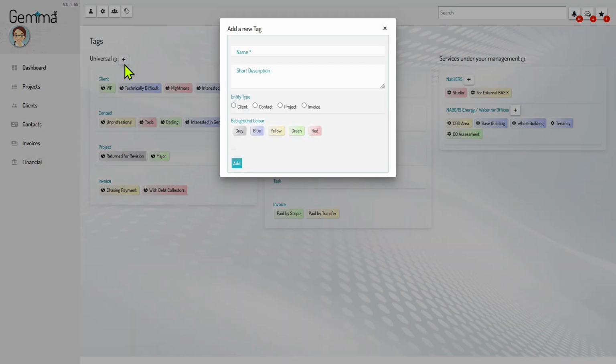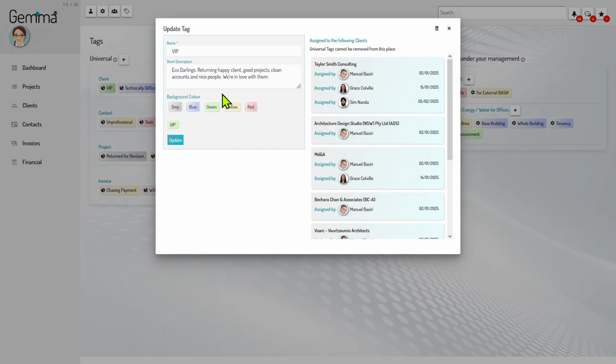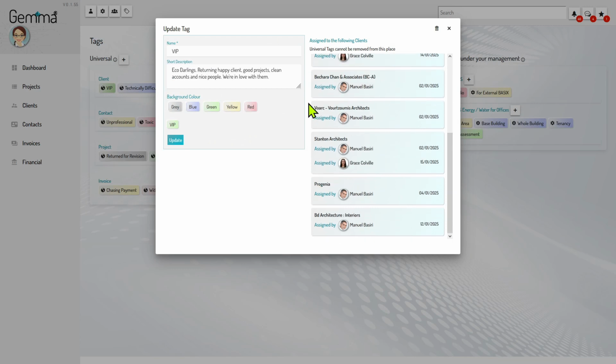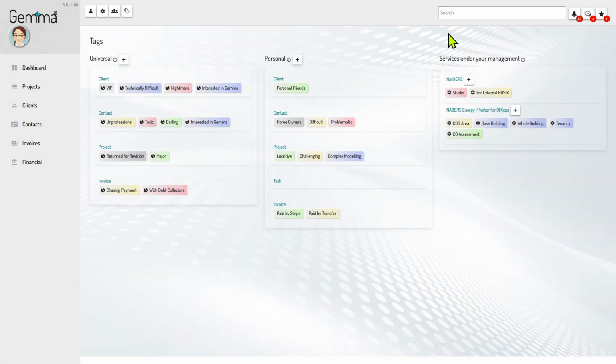To create a universal tag, provide a name and description, select an entity type, and choose the tag color. To update the details or observe the allocation of this tag to various entities, click on the tag itself. Universal tags are added and removed by individual users from the Edit panel of each entity and cannot be removed from this central panel.